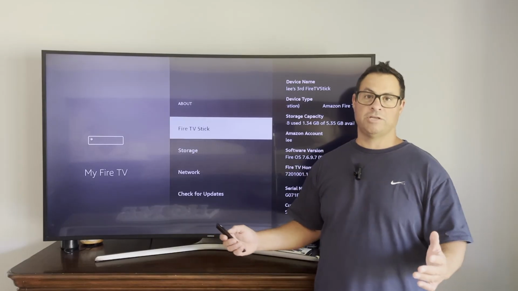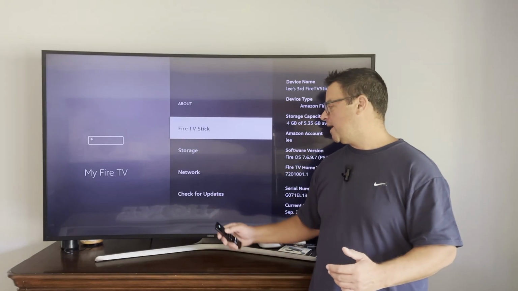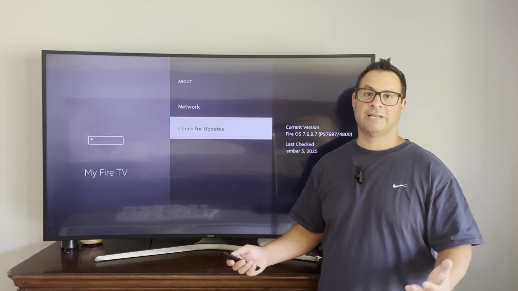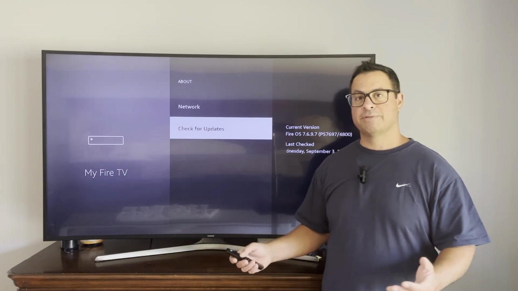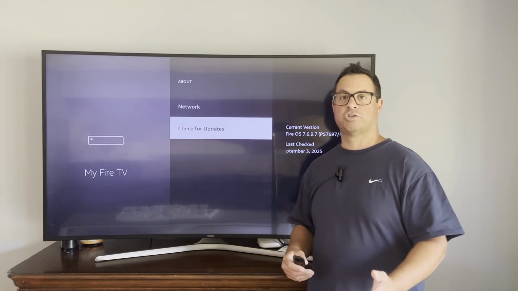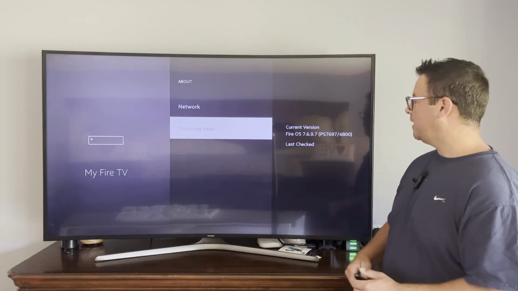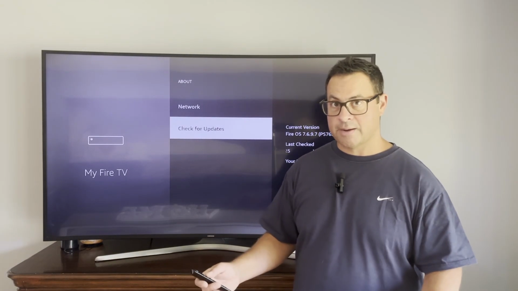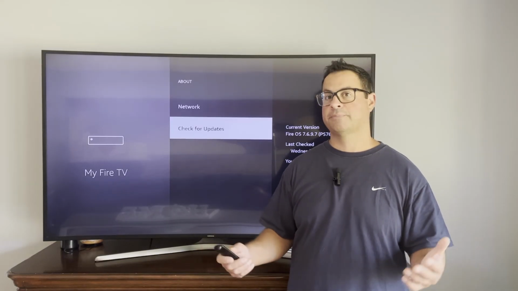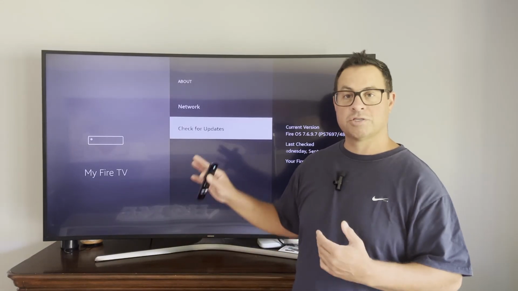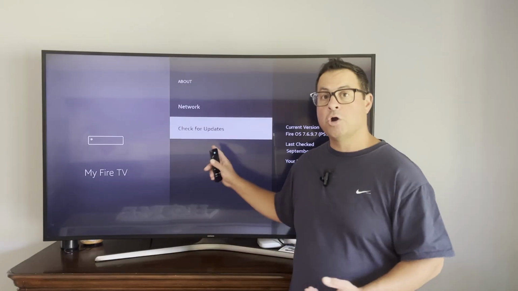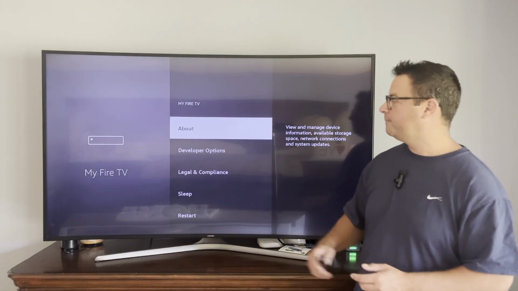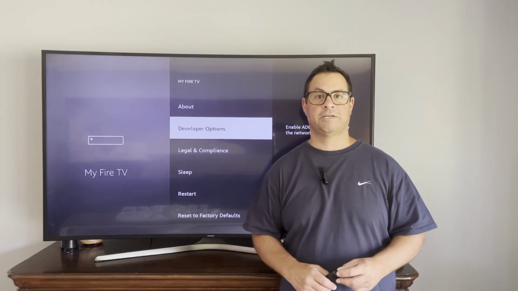While we're in this menu, if we come down, check for updates, we can make sure our device is up to the latest and greatest. Some of these apps might not work on the older versions. So we can check for updates. It says last check today. If you don't want to do this step, you don't have to. If you're worried that something's going to change, don't worry. It's just some apps, if they don't work, it could be because this isn't updated properly. So we can back out one, and now we have developer options here listed.